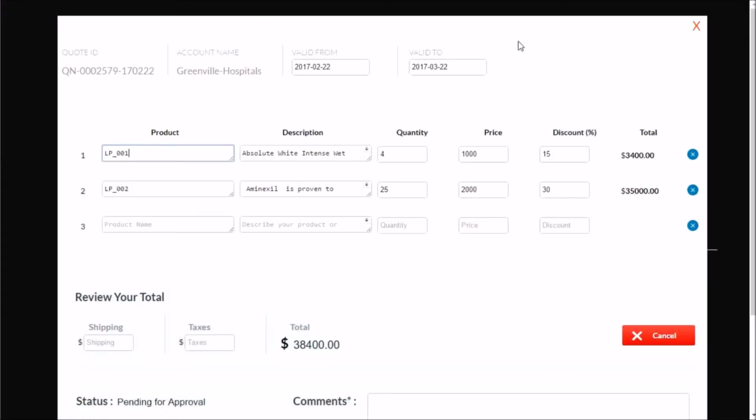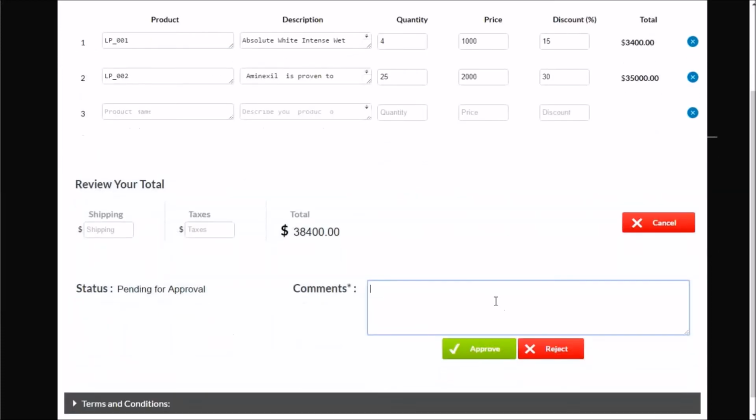This opens a screen which is similar to what Saurabh saw in step 1. But the difference is he sees a comments area here. He can go and say approved for bulk purchase. So that's the comment that he is making, and he can give an approve. He can click the approve button here.